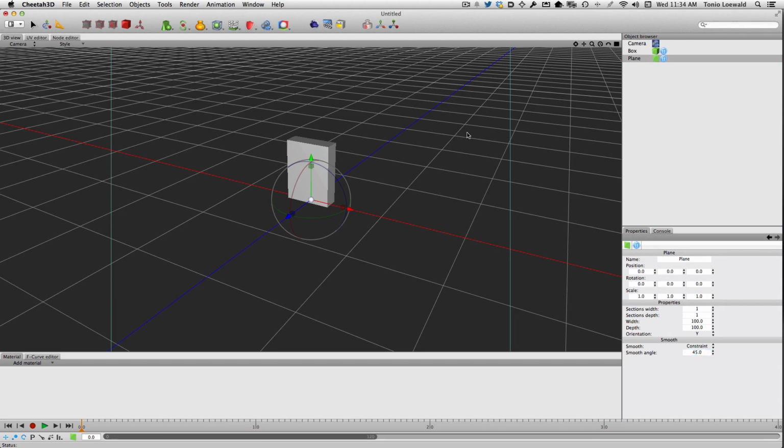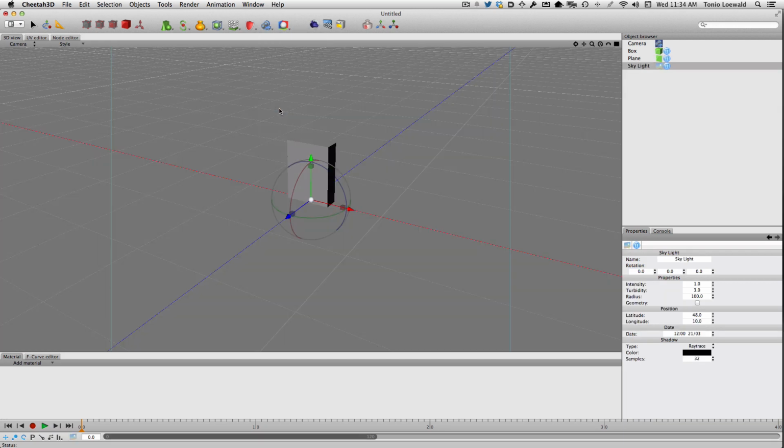And now we're going to pick a skylight because that's easy, it produces nice results and, you know, whatever. So pick a skylight. And then we're going to set the skylight's date to 1300, make it a bit later in the afternoon. And that's just to give it a bit of shadow. And we're going to click render.